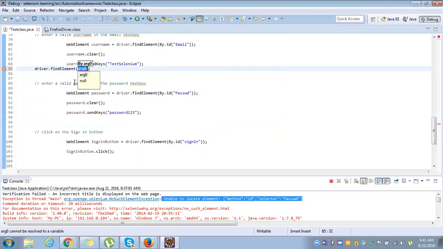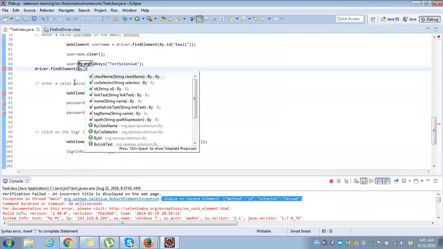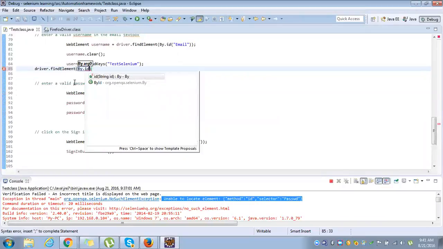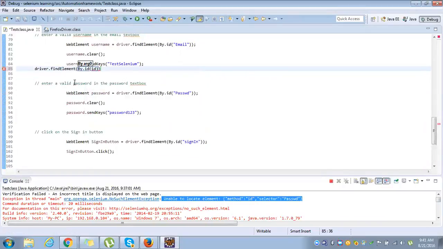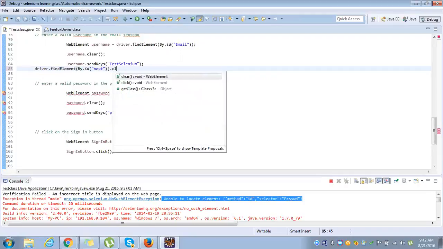By, with B in caps, dot ID. ID is what we have, so enter it in double quotes. Remove that ID over there. Okay, next. That is a button, so what you have to do is click on it. So dot click. Now it will click for you.